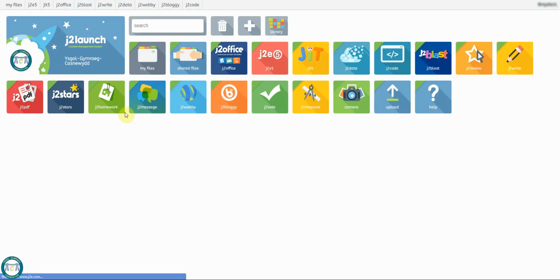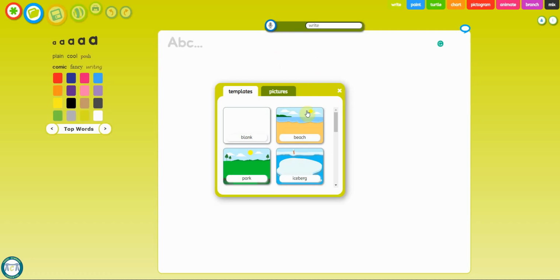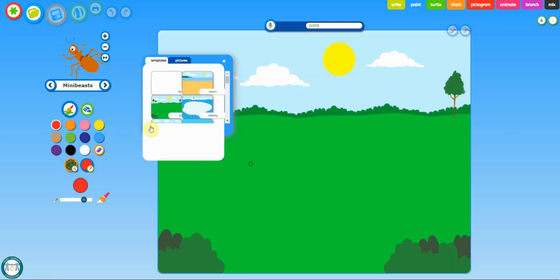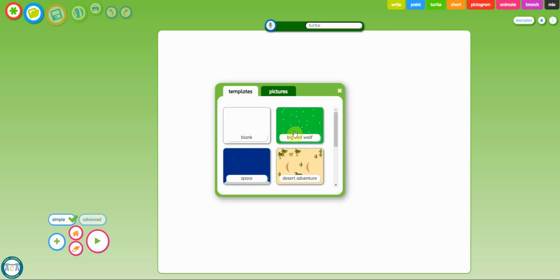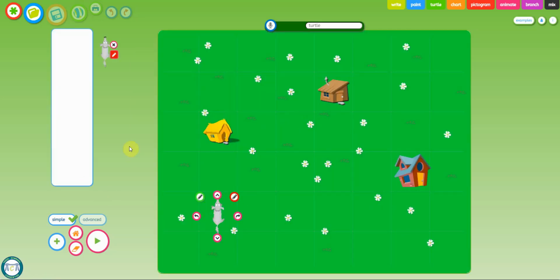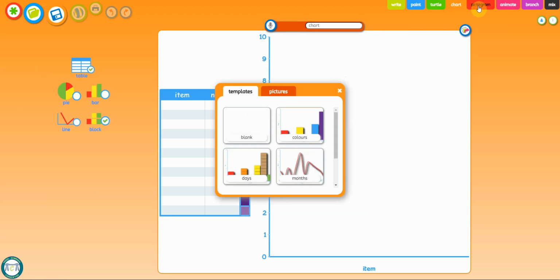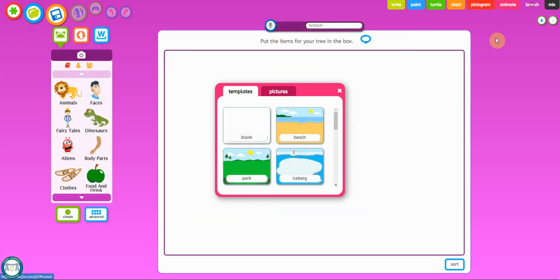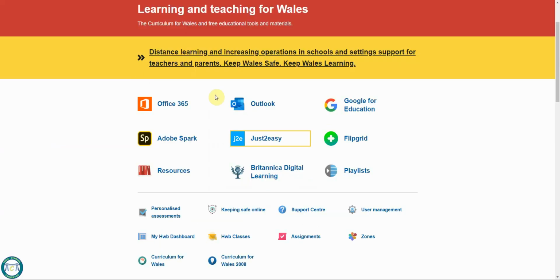Just Too Easy is a brilliant little app that children can, if you go to JIT5, you can choose, the children can do some writing, they can do some painting of some pictures, there's different animals they can use, they can code characters to move around and move around the board. They can create bar charts and graphs, pictograms. They can even create animation sequences and branching databases. So JIT5 and through J2E, Just Too Easy, is a really handy application to use. So if I pop back, so that's one to remember.